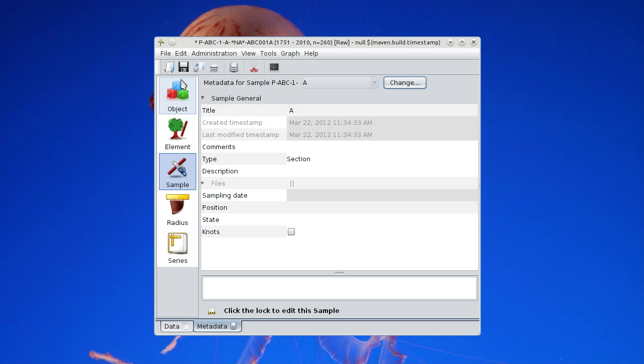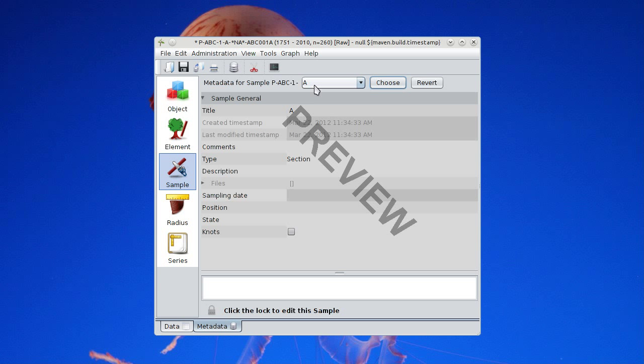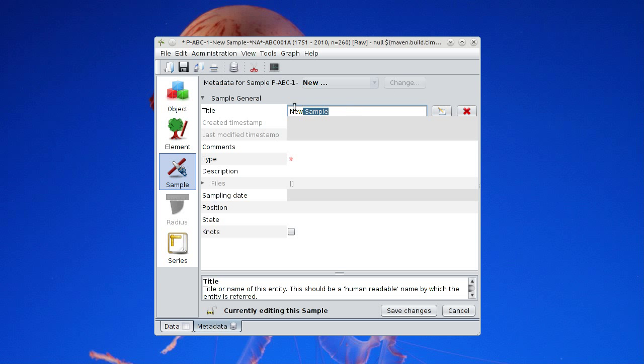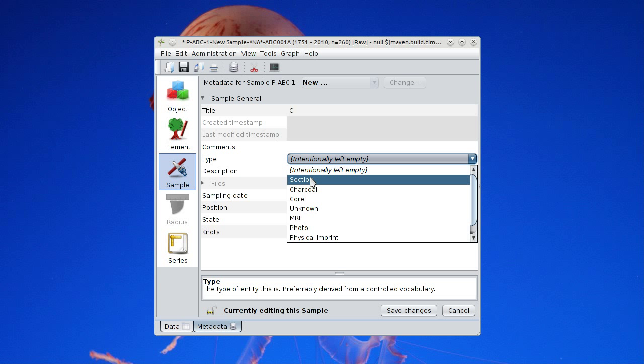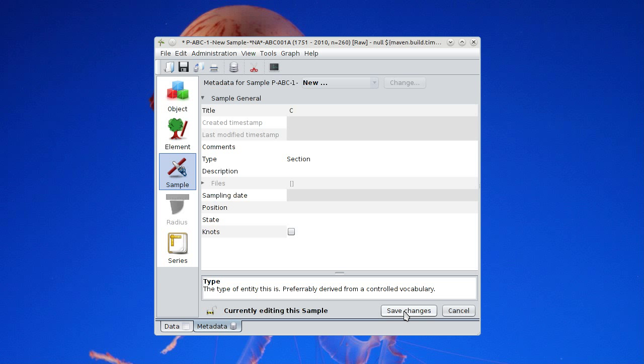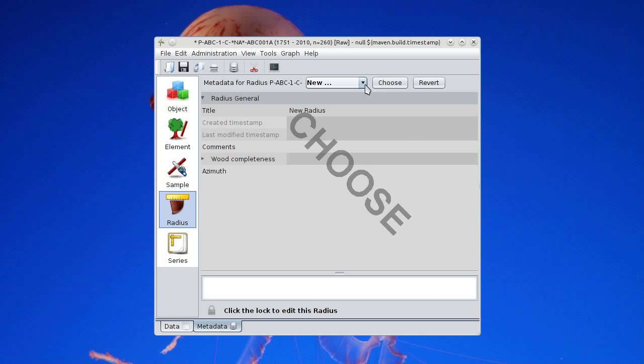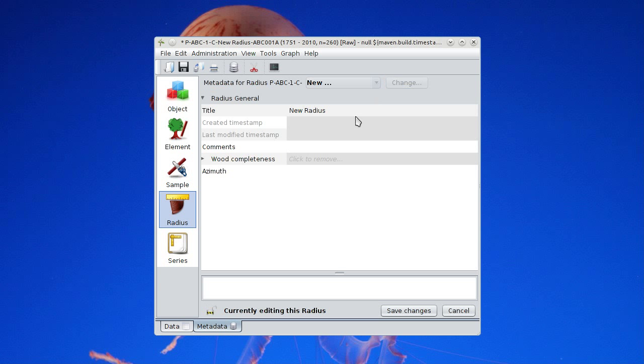If any of these entries are missing from your database, you can go ahead and use this screen to fill that in. So, for instance, if this was actually for a new series, for a new sample, we could click New here instead, and then we would need to go through and fill in all the metadata for this series. And of course, if you've just entered a new sample, there won't obviously be any radii associated with that sample already. So we'd need to do the same again for the radius.